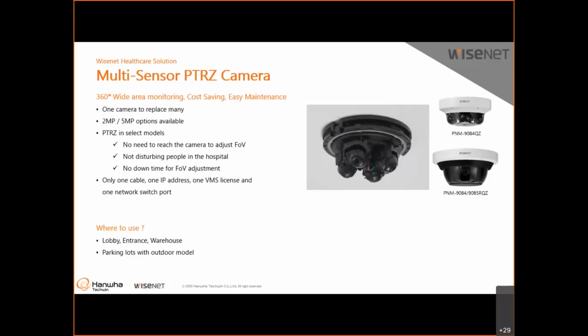But in that case, maybe you have to disturb customers and it will be very uncomfortable. So if you are using this PTRZ camera, you don't have to go to the camera, so you don't have to disturb anyone. You can just connect to the camera remotely and change the FOV and everything. So it could be a very perfect solution for the hospital. No need to disturb people in the hospital, and also you don't have any downtime for FOV adjustment.